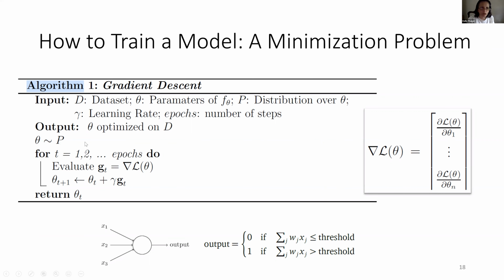So we're going to have the del, the Laplacian, which we see is represented by this operation here. So we're going to have some data set with our theta parameters of F0. We're going to have some distribution over theta. We'll have our learning rate or step size, and the epochs is the number of steps. And so we see that we have this very simple algorithm that is going to produce our results.